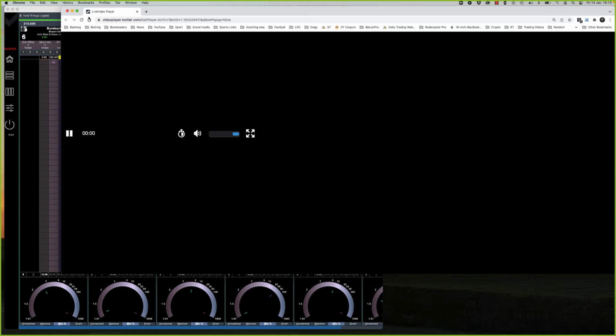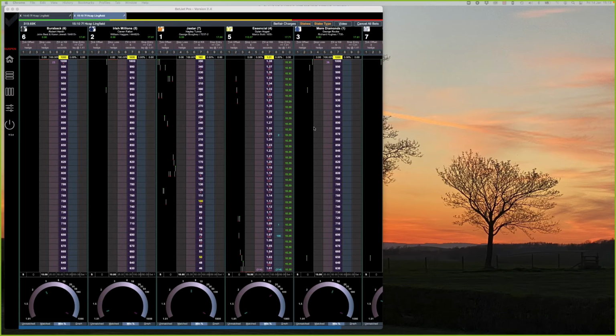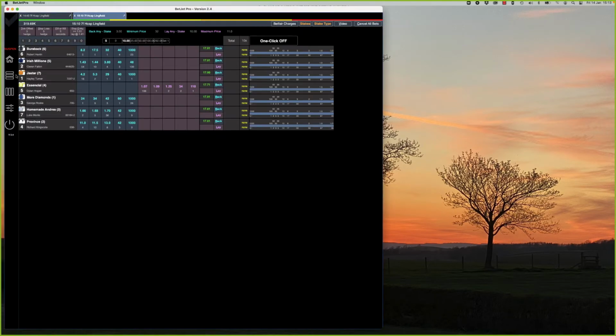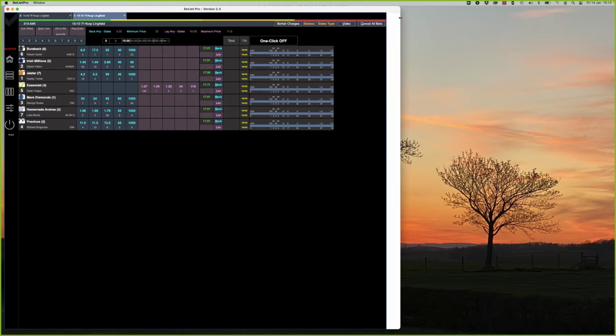Oh, they've cut the picture. But anyway, as long as we win, we're all good. So we've ended up with 1770 on that one. So look, that's pretty well all I wanted to show you guys.